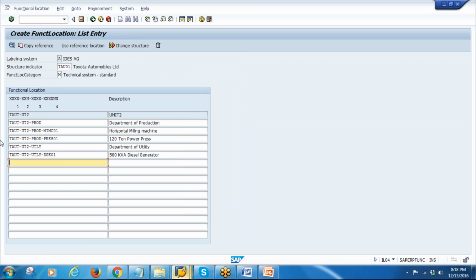Now you see, under unit 2 everything is getting created. Here 5 functional locations will get created automatically. The unit 2, which is already present in the system, is grayed out. You cannot change anything over here, but for the remaining ones, if you want to change the description, you can change it. Now you save it. The remaining 5 functional locations will get created automatically. So save it.